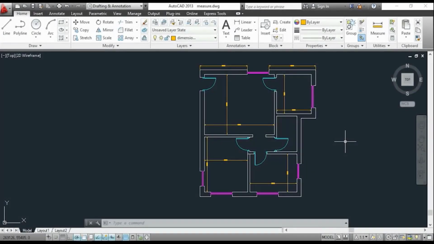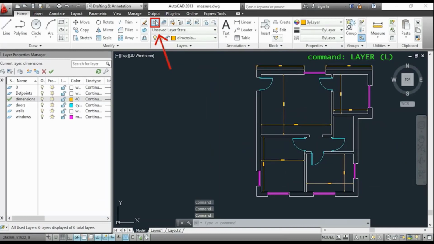In the next few minutes, we are going to learn how to work with layers. And for that, I will be using this floor plan. So let's open the Layer Properties Manager. Click on this icon over there, or you can also type Layer with the keyboard.